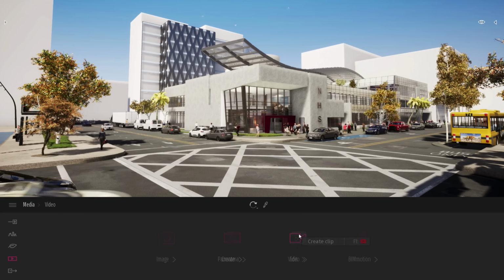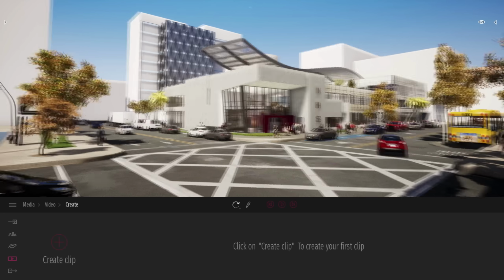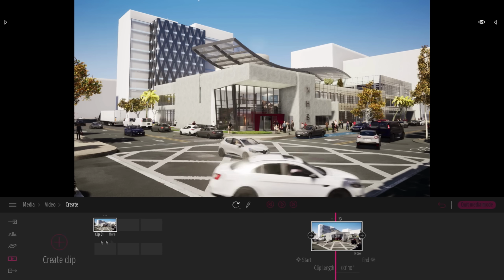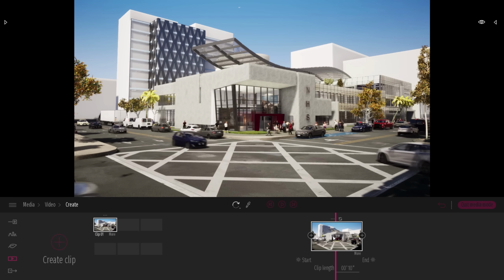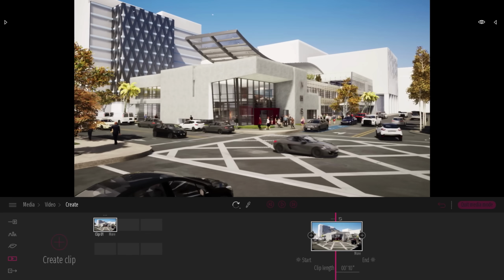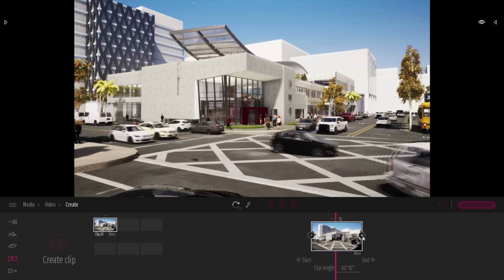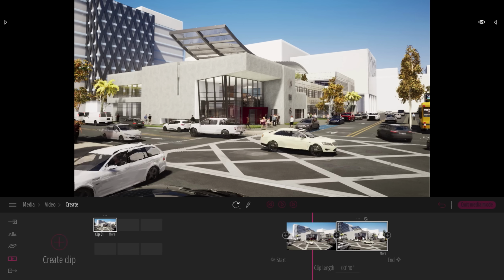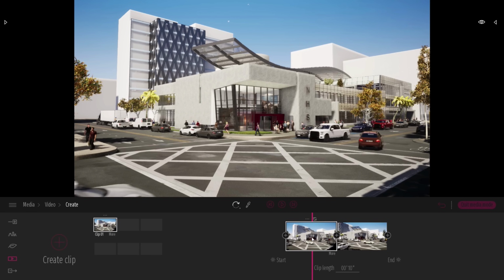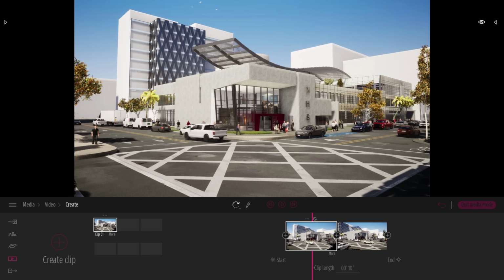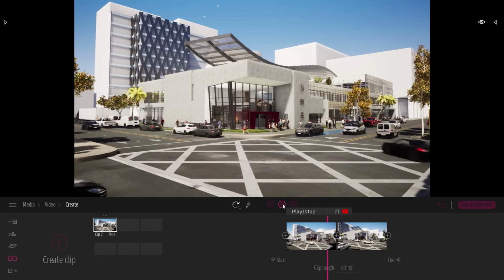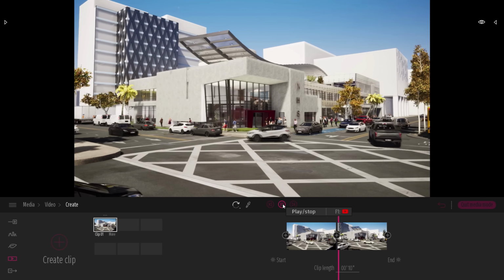After that, we can create a video. To create a video, it's as simple as the image. You click on the plus button here. This will create a first clip with a first keyframe. This is the starting point of your video. Now you just move your camera around. You click on the small plus here. This will create a second point of view, a second keyframe. And Twinmotion has automatically created the animation between the first one and the last one. So if I select my first image and click on play, as you can see, it's automatically moving.